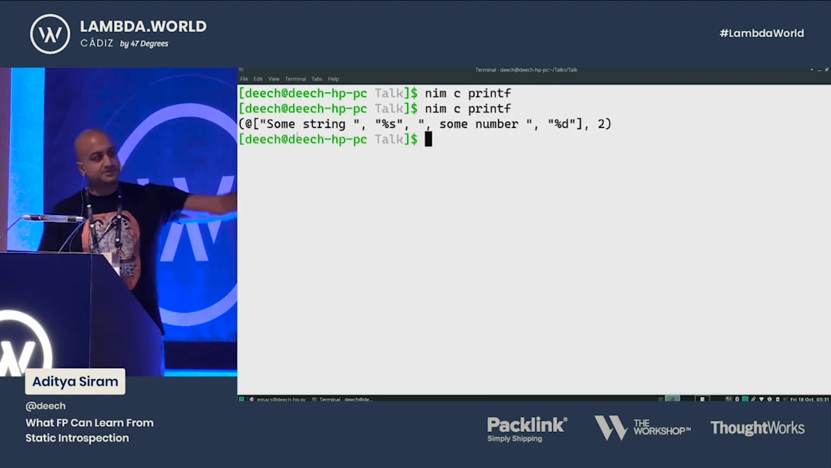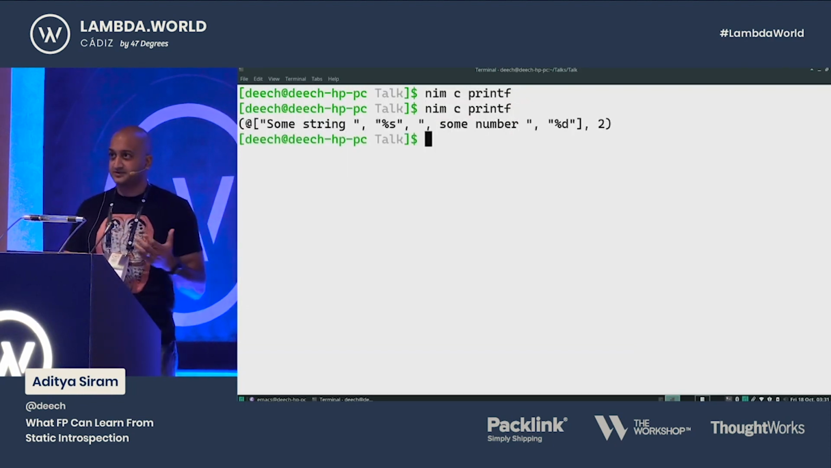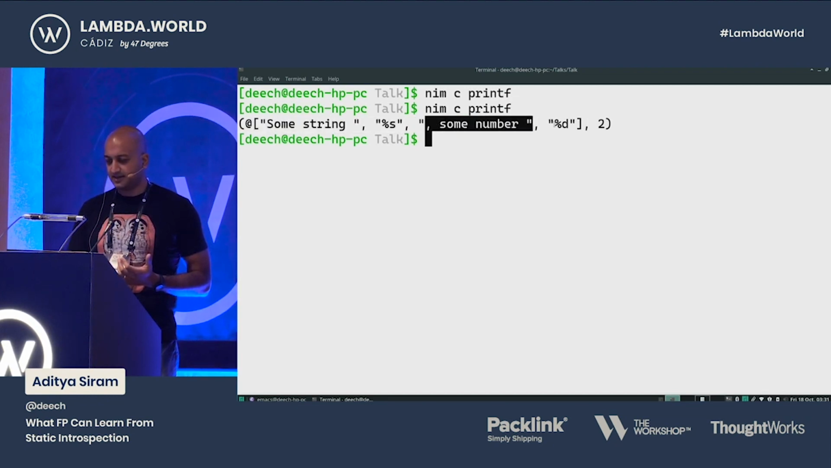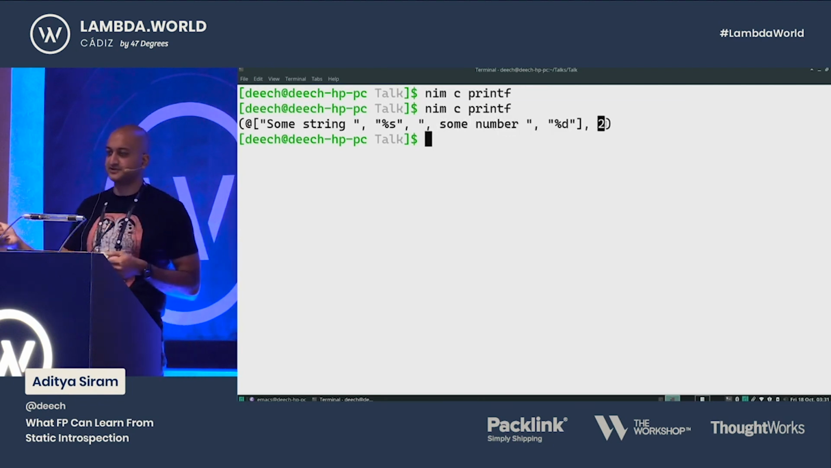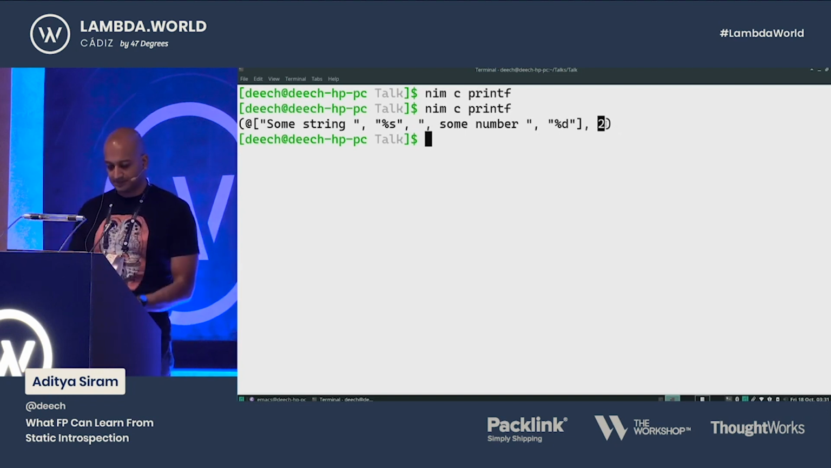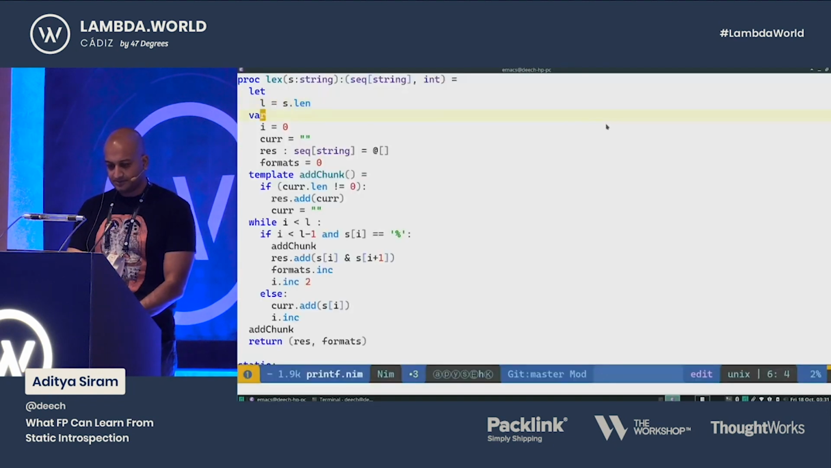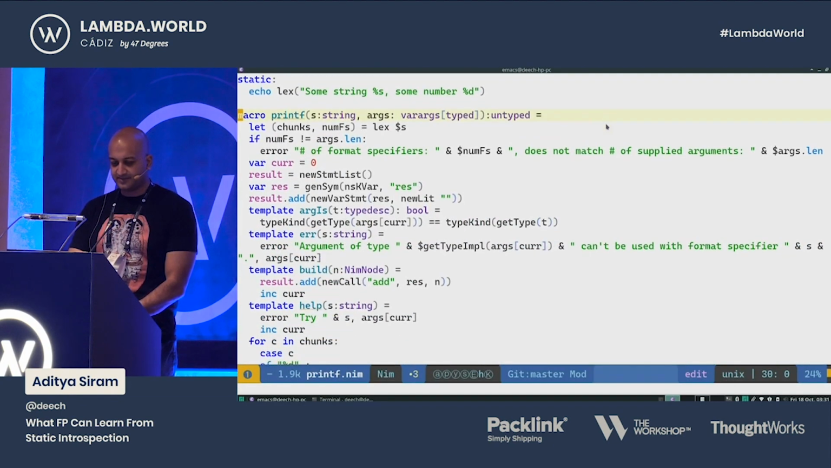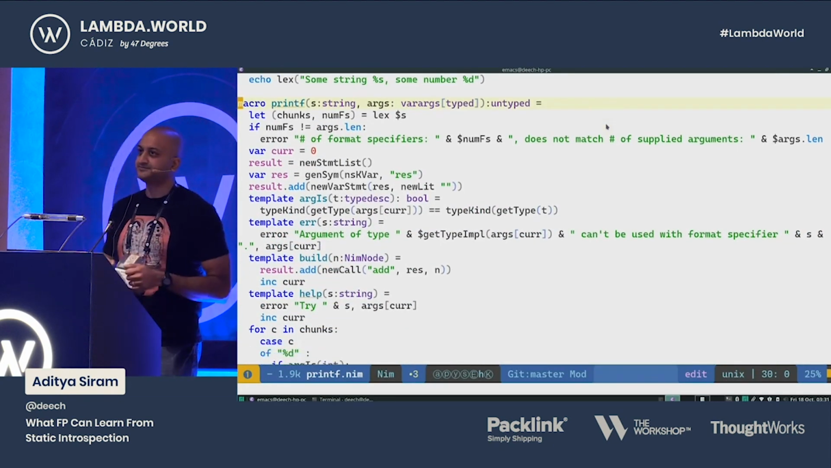Okay, so what it's doing is it's taking that format specified string and breaking it up into a string, a format specifier, more of the string, and the format specifier. And it's counting up the number of format specifiers that there are. There's a %s and there's a %d, so there's 2 of them. So now we can take that and feed it into this macro called printf.